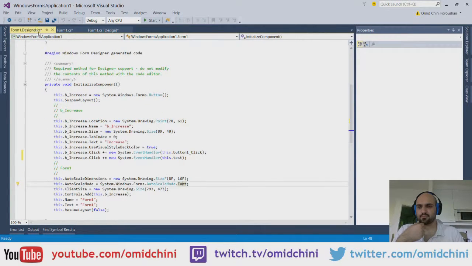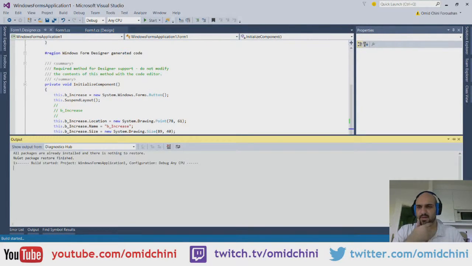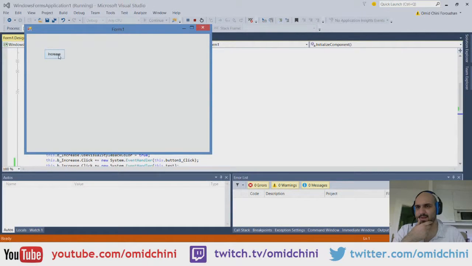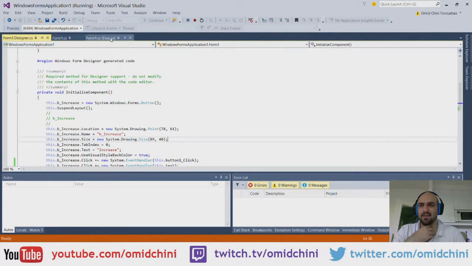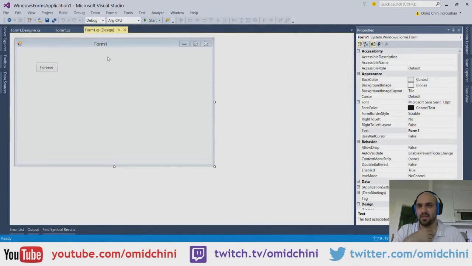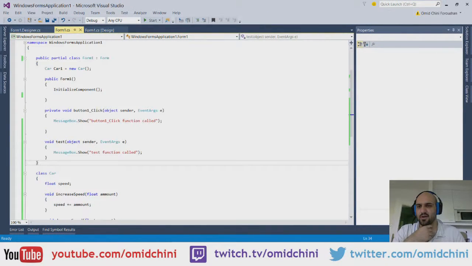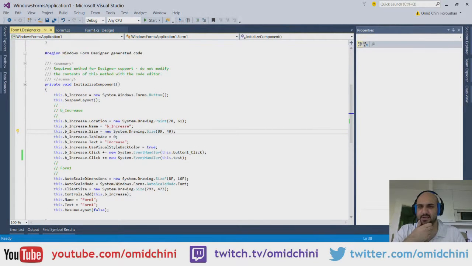Okay, now look, if I run the program, and I press this, first button underline one function called, then test function called. Okay, so as you can see, whenever I press the button, these two functions are called. Just because here I have defined that whenever click is pressed, these two functions will be called. You have to write it in this exact format.